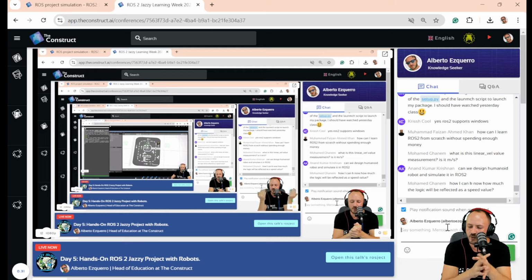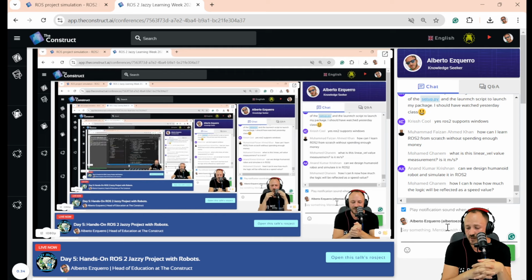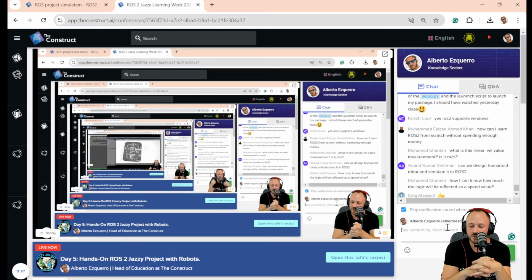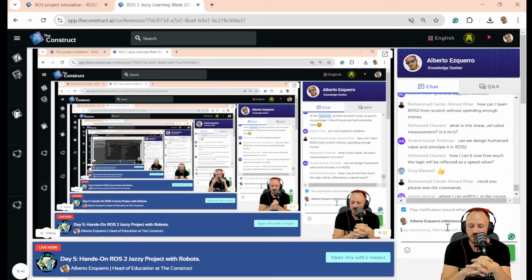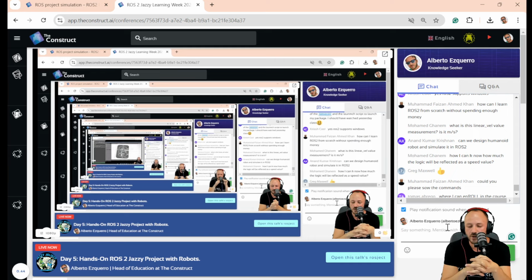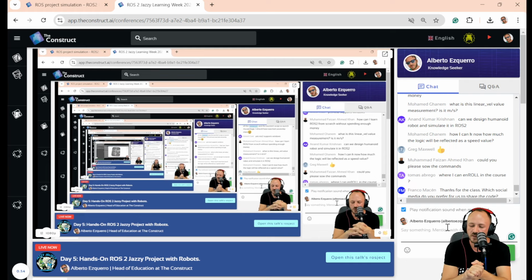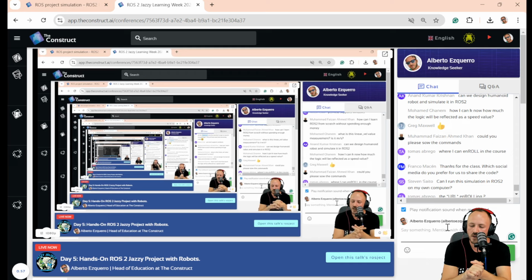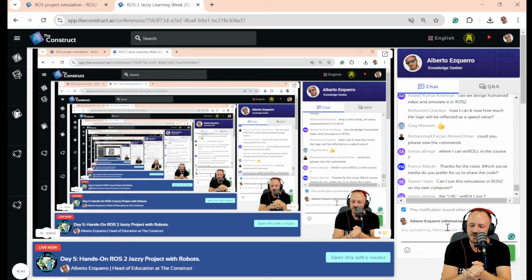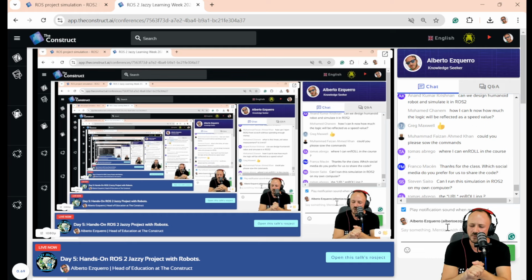Can we design a humanoid robot and simulate it in ROS2? Yes, sure. You can design a humanoid robot and simulate it in ROS2, for sure. In fact, there are already some simulations of humanoid robots. How can I know how much the logic will be reflected as a speed value? I don't understand that question, Mohamed.